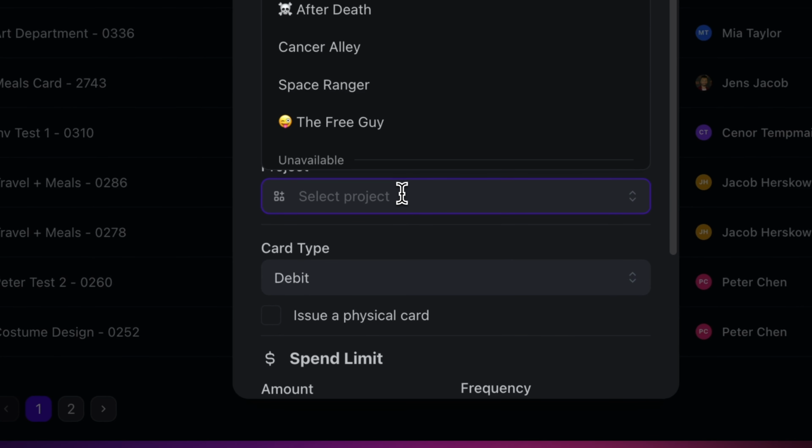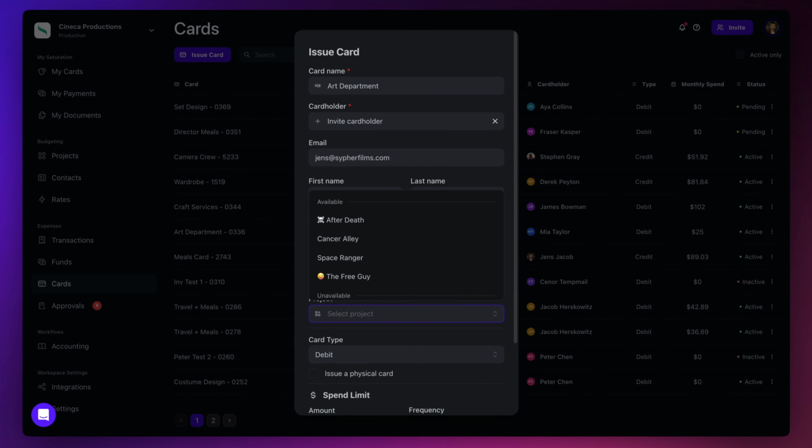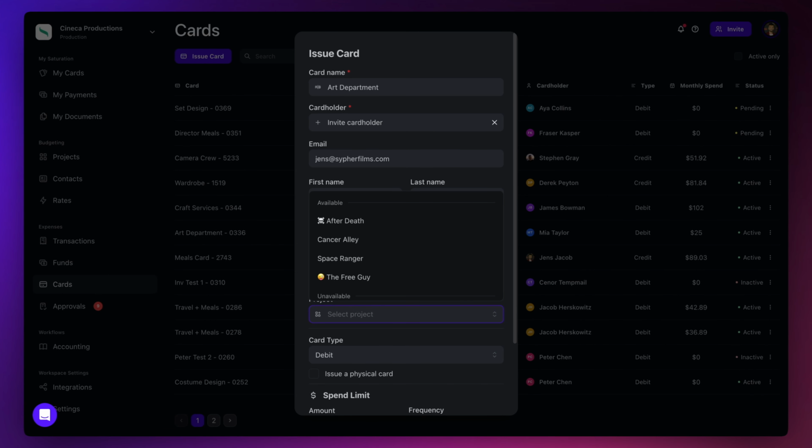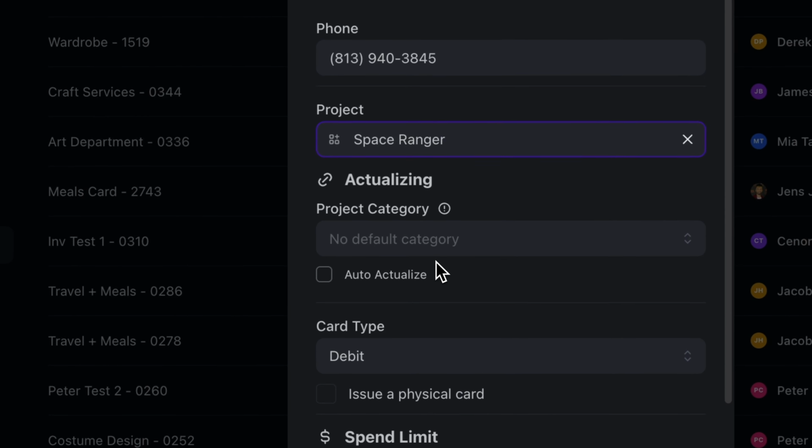And what's really cool about issuing cards here is that I can actually just issue it to a project. Once you issue it to a project, you're able to just have all the transactions associated with that project. And so that's the sweet part of Saturation, is that it has direct project controls and ability. So I'll attach this to Space Ranger.